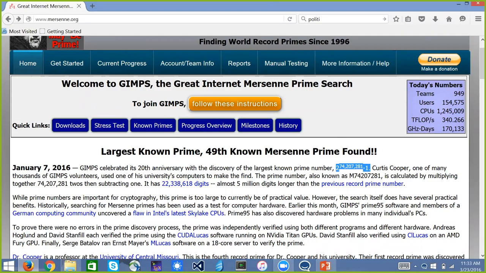The one that was found was this number here, which is a shockingly large number. It's probably inconceivable for humans to understand the size of this number. This is 2 to the 74 million and something, minus 1. The 74 million number is a prime number as well, but the Mersenne prime is 2 to the 74 million, et cetera, minus 1.